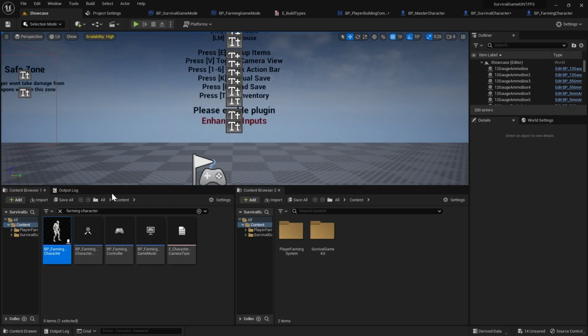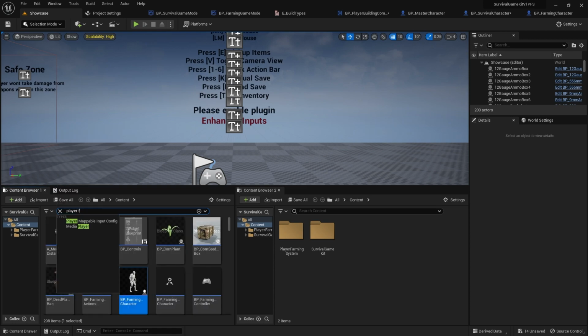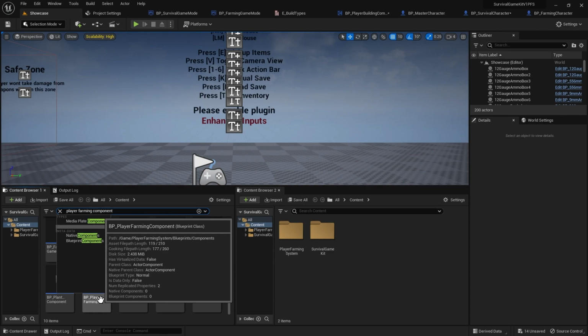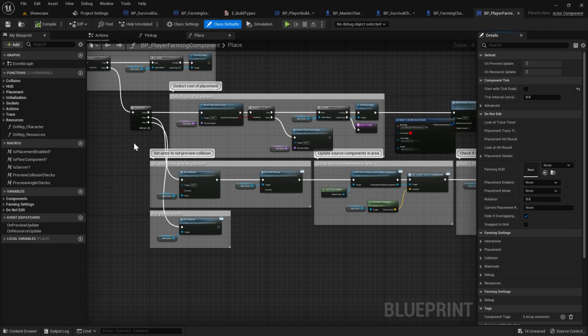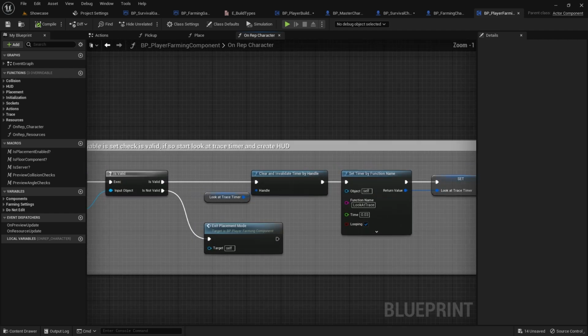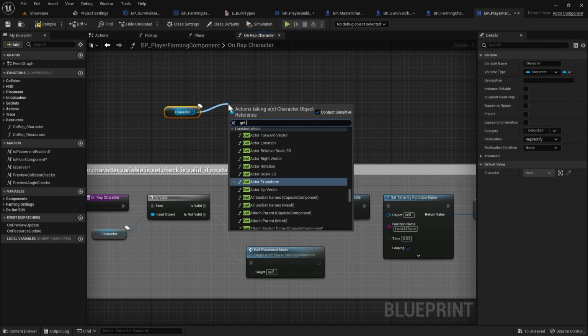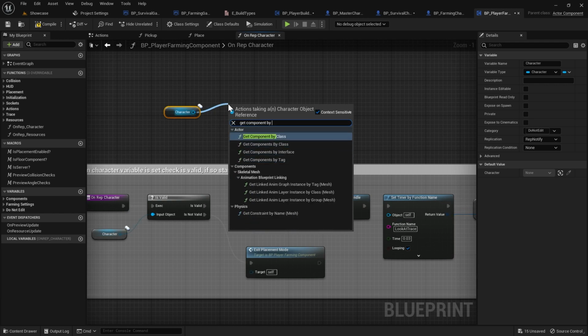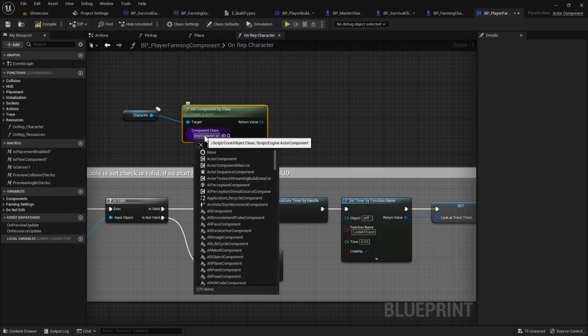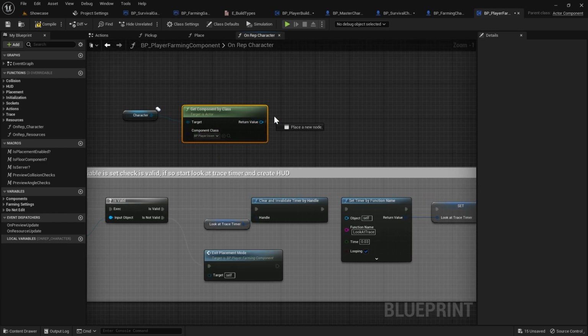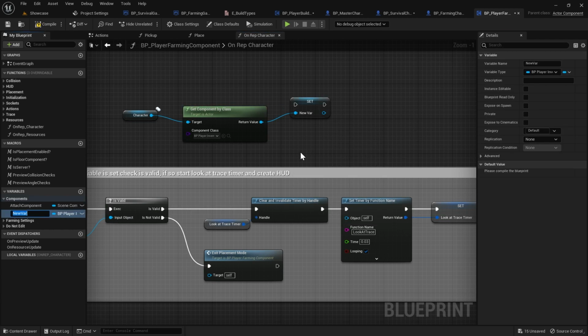Next, we're going to go to the player farming component. So we're just going to search for player farming component. And that is this one here. So I'm just going to open that up. And we're going to start by going to onRep character. And in here, we're going to do get character. Drag out from that and do get component by class. And we're going to get the player inventory component. Drag out from this and do a promote variable. We're going to call this player inventory. And connect that up to the isValid here, and then this back up to our clear timer handle node there.